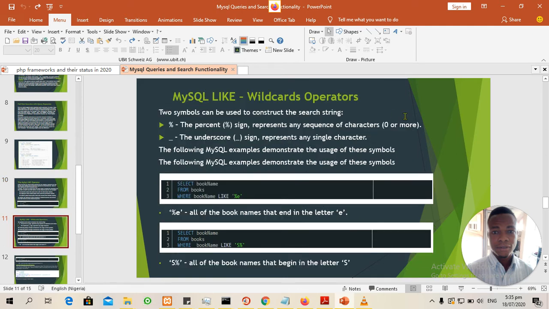Then we have the MySQL LIKE wildcard operators. MySQL has a couple of these operators. The first one is the percent sign, which represents any sequence of characters. The second one is the underscore sign, which represents any single character. The following MySQL examples demonstrate the usage of these symbols.